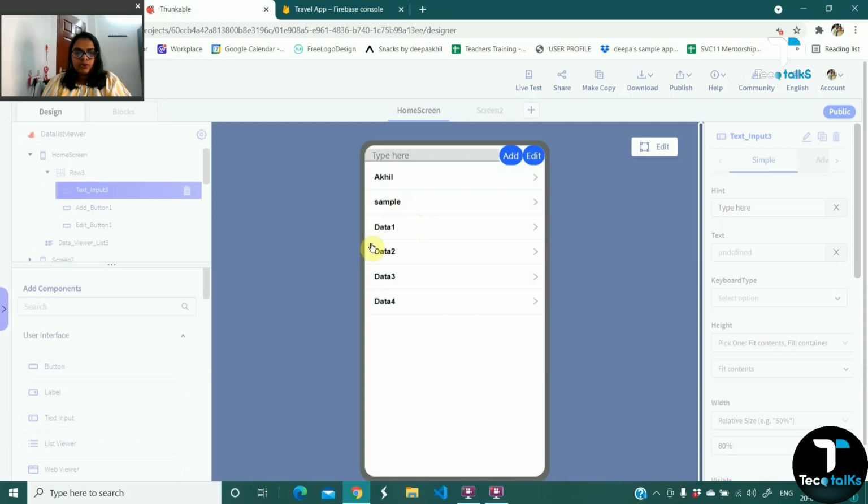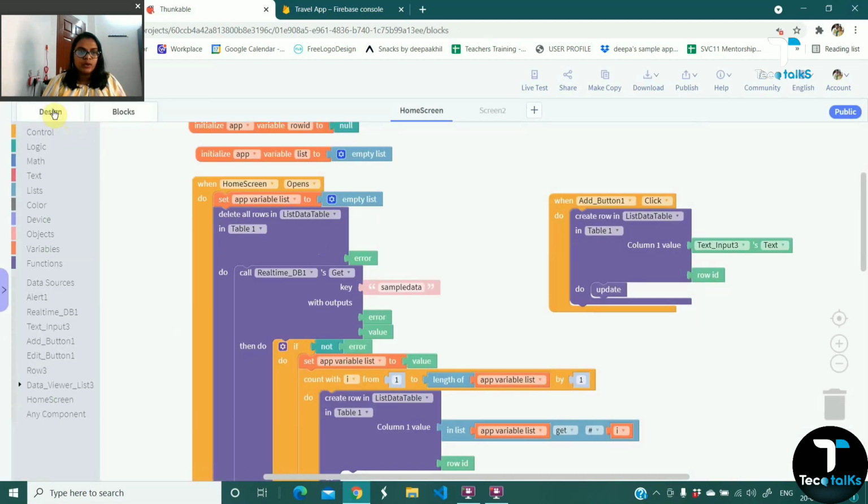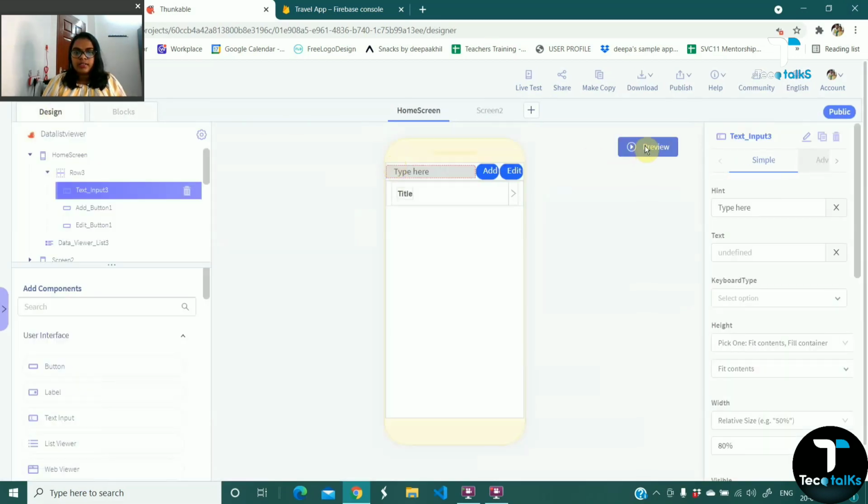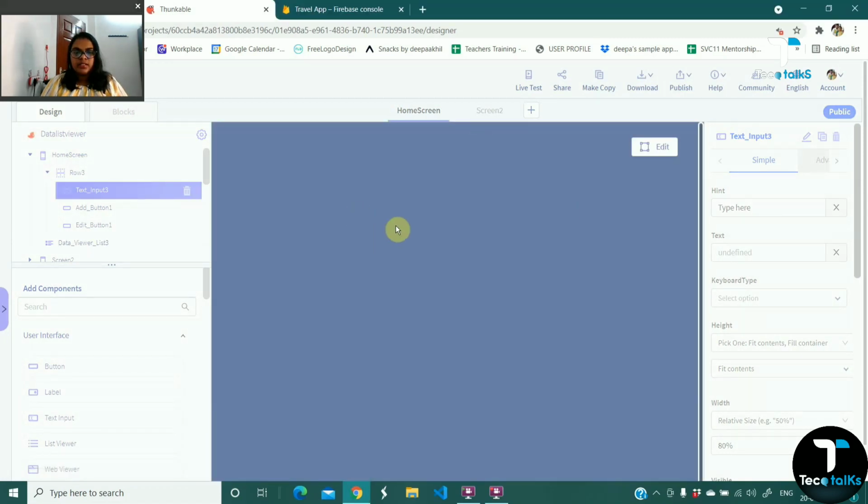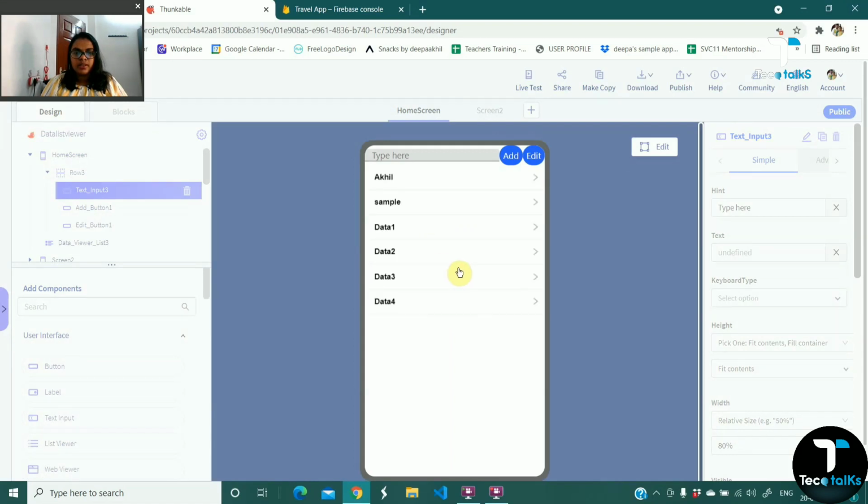So I'm going to edit this data one. I'm just left swiping. I'm going to check the output. So I'm going to design, clicking on preview, and previewing it. It's loading. Yeah, it's been loaded. To check this data one, whether we are able to edit it or not, I'm going to left swipe and click on this edit.